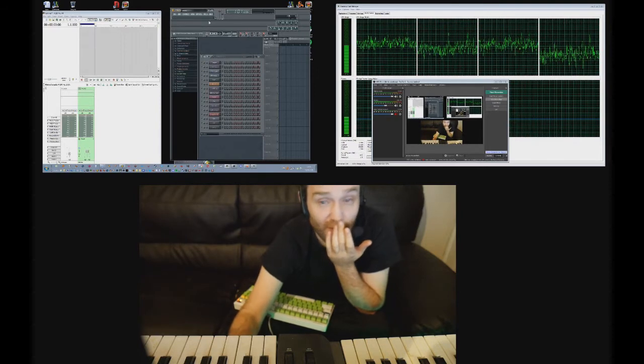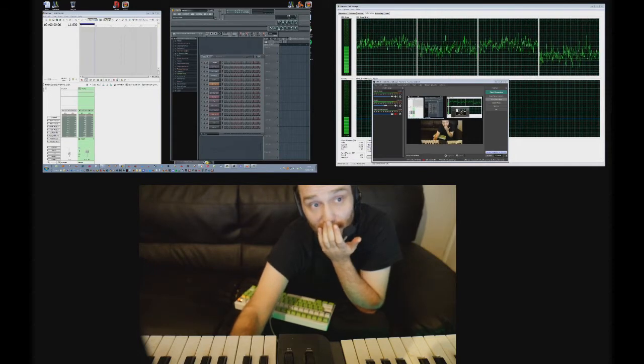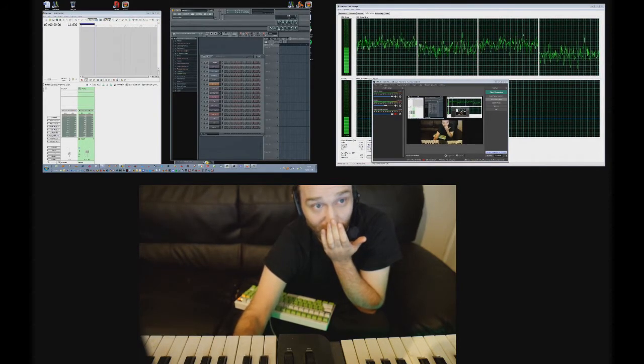Moving on, and that is the BPMs. The BPM in FL Studio literally goes up to absolutely crazy amounts. I mean, it just keeps on going. I cannot possibly imagine that you would ever need more than 700 BPM. That thing just keeps on going. And that is definitely different to Acid Pro.